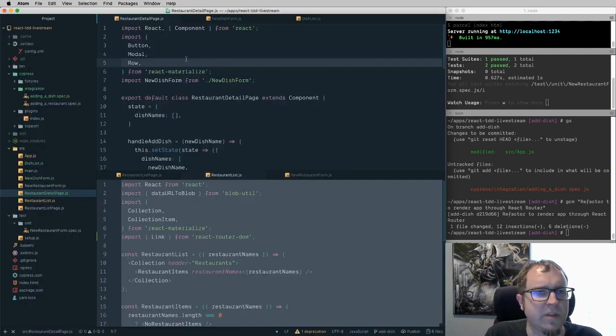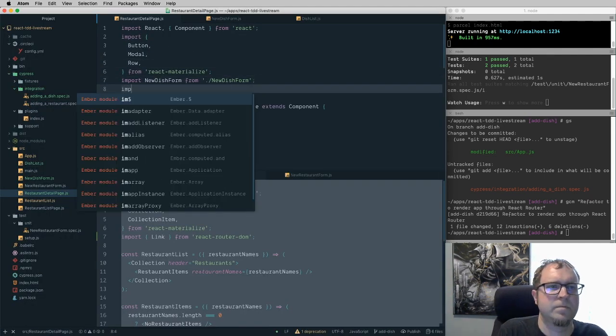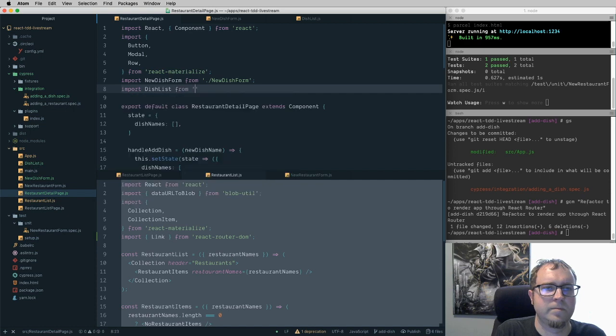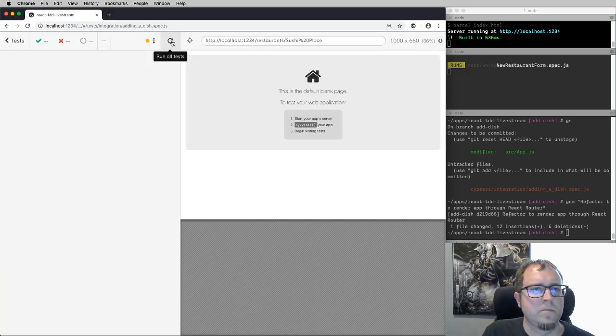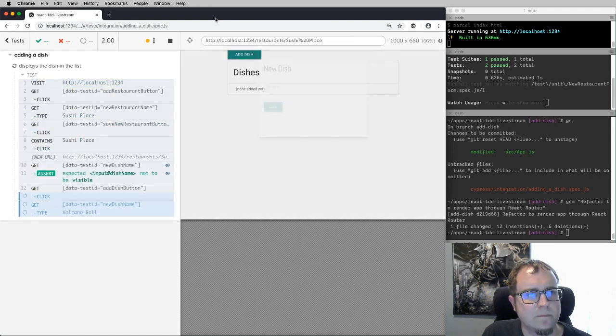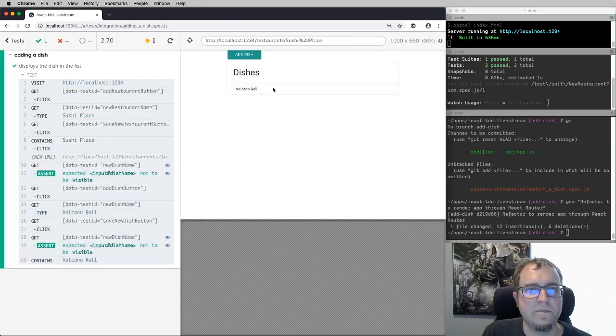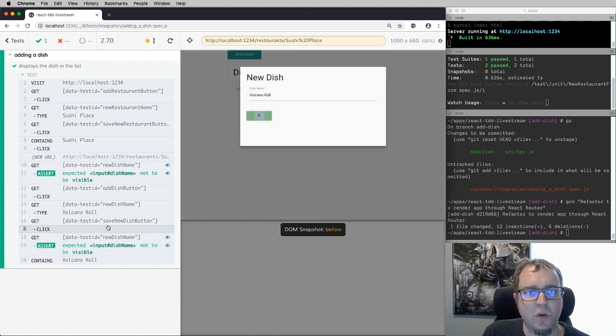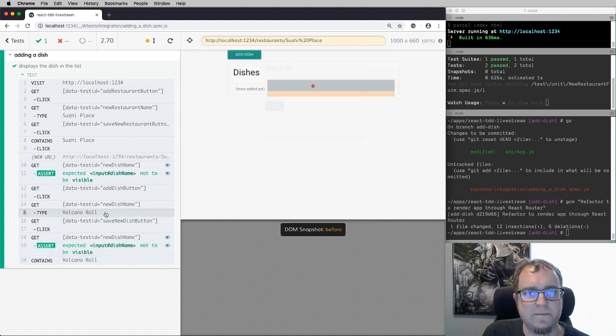Dish list is not defined. And we're good. Check it out. So we got dishes, we got a title showing up, we got volcano roll shown in there. And we can use Cypress's feature again to hover over and see the previous steps. So as we go back, there is the modal with volcano roll on it. And then previously we had dishes with none added yet.